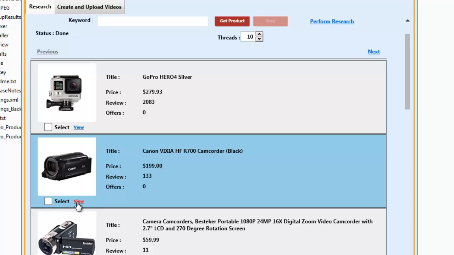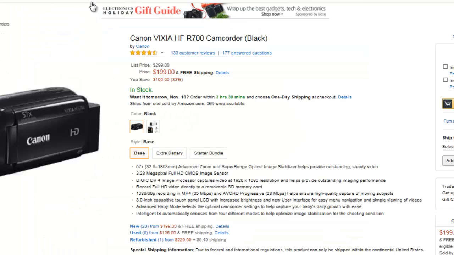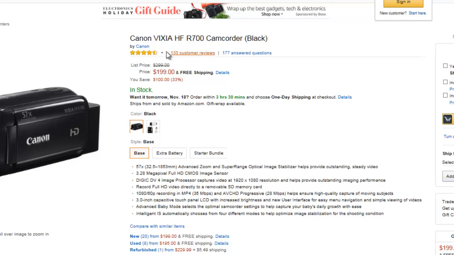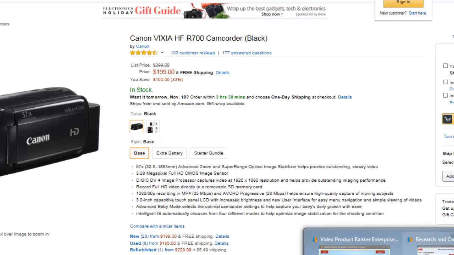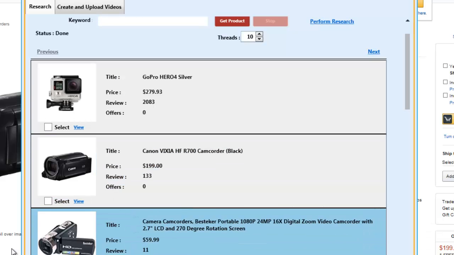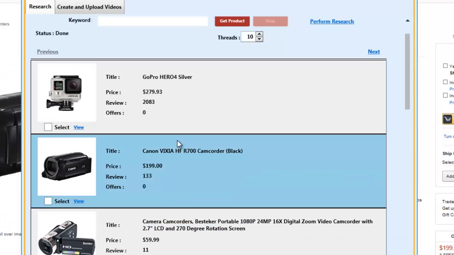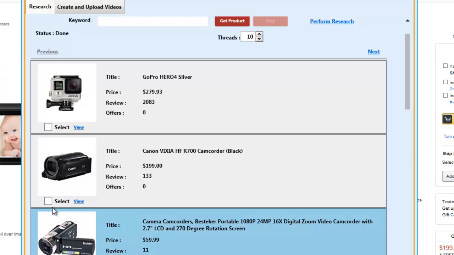I can actually click on view. When I click on view, it's going to show me the actual camcorder here as well. It shows me how many customer reviews. It's got 133. As you can see here as well, it tells us it's got 133 offers, and it tells you everything about the product here, guys, which is absolutely great. So you can make an informed decision by doing your research in here and then quickly viewing the product here. If you like it, you just check it, guys, and you can check multiple products as well.